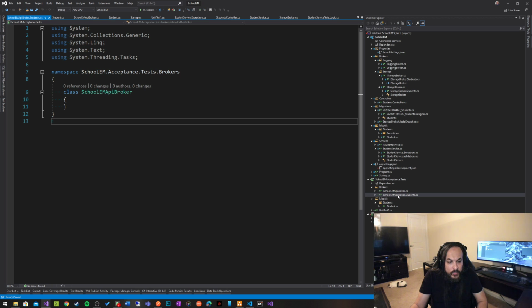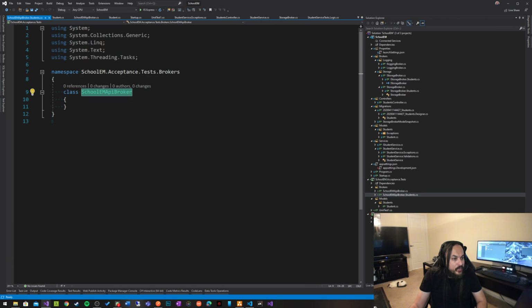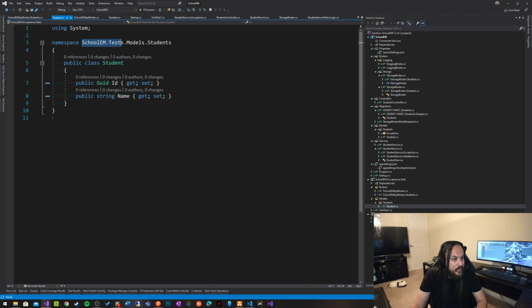All right, so we have SchoolM API broker dot students. Now, this is SchoolM API broker. Are they both under the same namespace? SchoolM test dot brokers, SchoolM acceptance test dot API. We'll probably want to fix that real quick, so both of them are under the same thing. So here you go. I probably need to fix the model as well, all the way up to this point in here, test.models. All right, we have this guy in place.